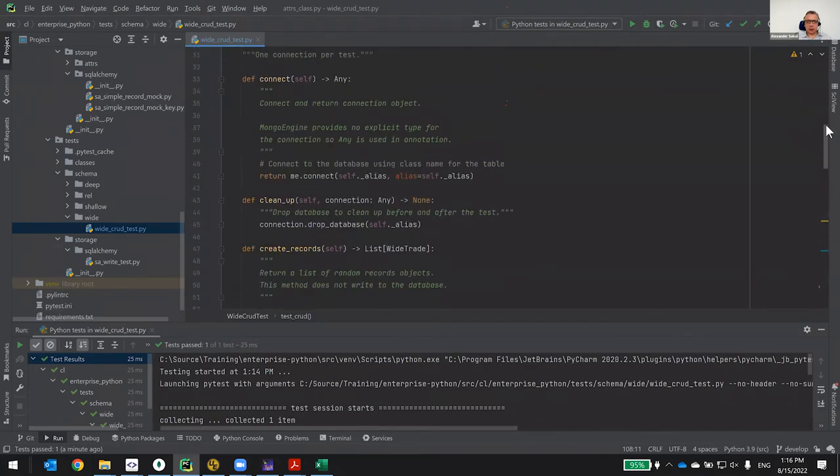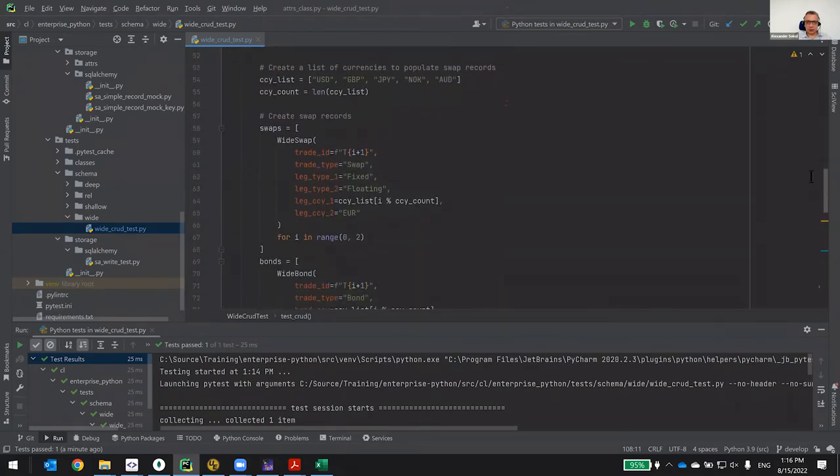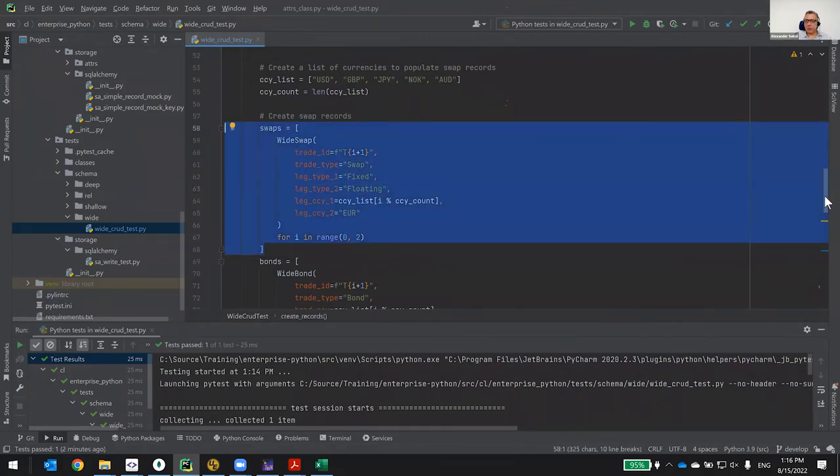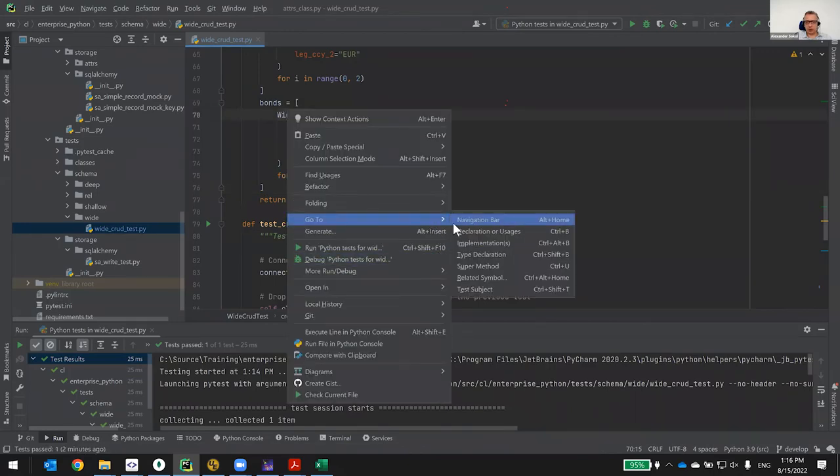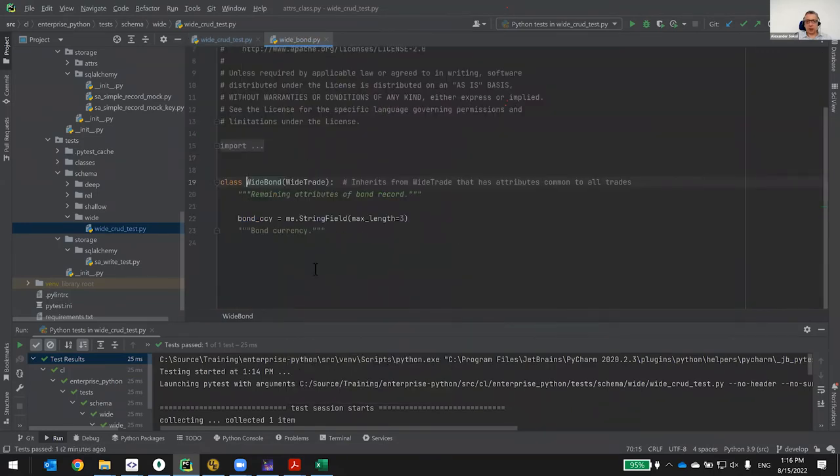So this example here creates sample swaps, but it also creates sample bonds. Okay, so bonds is a different type of trade. We didn't talk about it before, it was not in Excel. But a bond is a type of record which is also derived from the trade. And it has something called bond currency, right? So a bond does not have two legs, it only has one leg. So only one bond owner is receiving interest from someone but not paying any interest. So a bond has one leg, and the currency of that leg, the currency of the payment, is in the bond record.